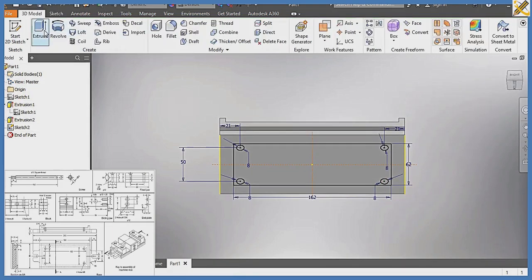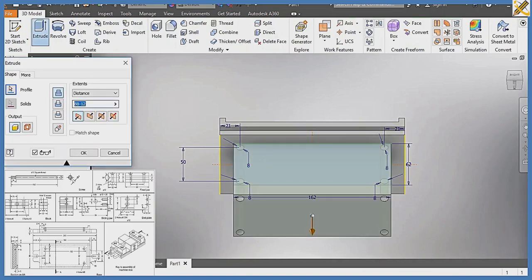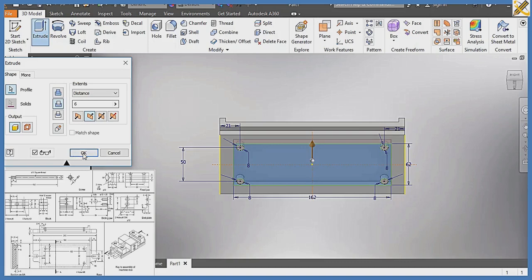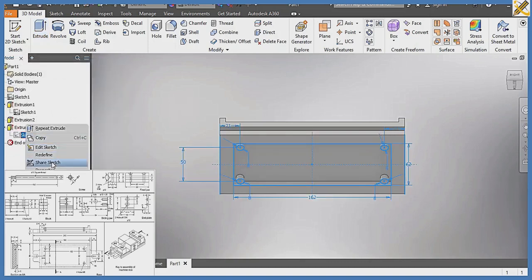So finishing my sketch, I'm going to pick extrude, pick this area. Okay, so what is the thickness of that? Okay, the span here is 6. All right, then it is towards the inside right here, towards the inside right there. Okay, I'm going to click okay right about now. So on extrusion 3, share sketch.